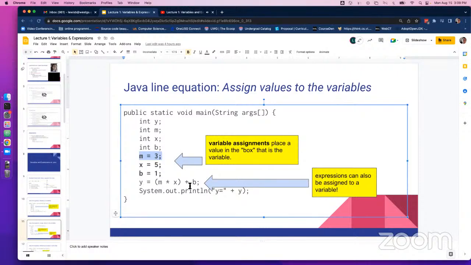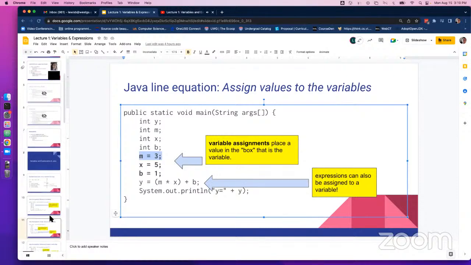Now then, when we get to our y equals m times x plus b, we actually have values we can substitute for each of these variables. m will be 3, x will be 5, so we multiply those together, we get 15, plus 1 for our b gives us 16. That's what will get assigned into y. So we can also take the resultant expression and assign it into a variable.